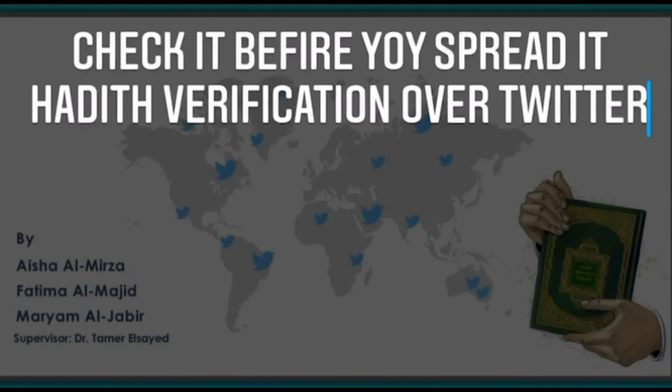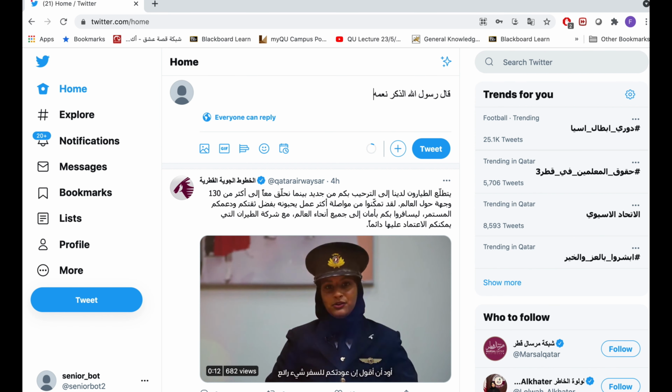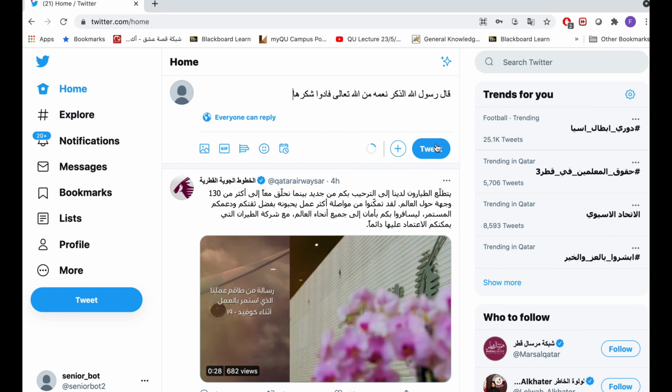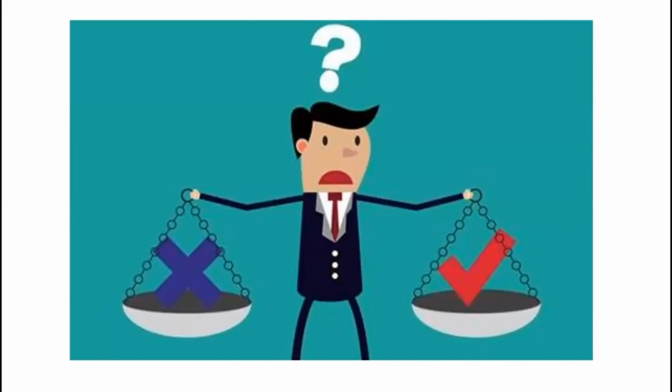Check it before you spread it. Hadith verification over Twitter. Many people use Twitter every day to post Islamic contents. Islamic contents include Quran verses, Prophet hadiths, and much more. Our project will focus on people who post Prophet hadiths on Twitter. But what's the problem with that?